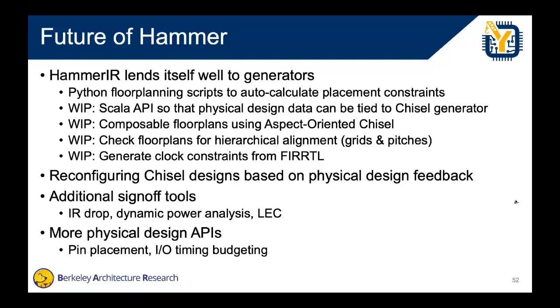We also have another student working on getting better clock constraints out of Chisel. So if you build a clock mux in Chisel, or you have a bunch of clock inputs, the tool by default doesn't know that, and you have to encode that yourself in Hammer IR. But it seems pretty straightforward from our perspective to have these muxes produce the right bits of Hammer IR, which eventually produce the right bits of SDC. In general, closing this loop of reconfiguring your Chisel design based on physical design feedback is something that we're continually working towards, making a tighter and tighter loop.